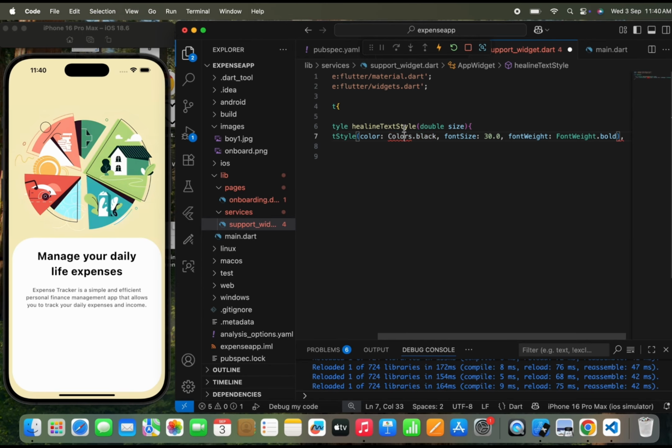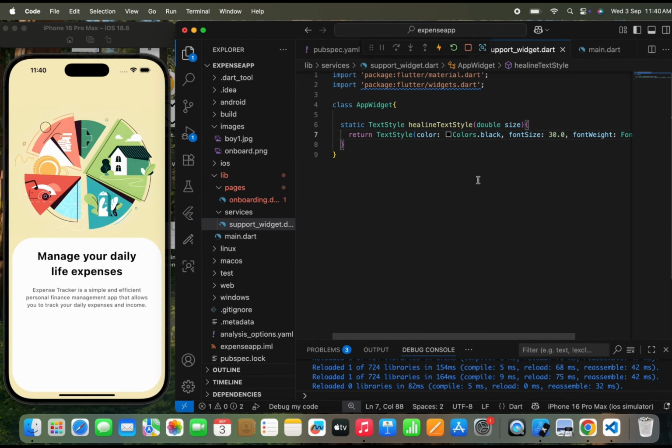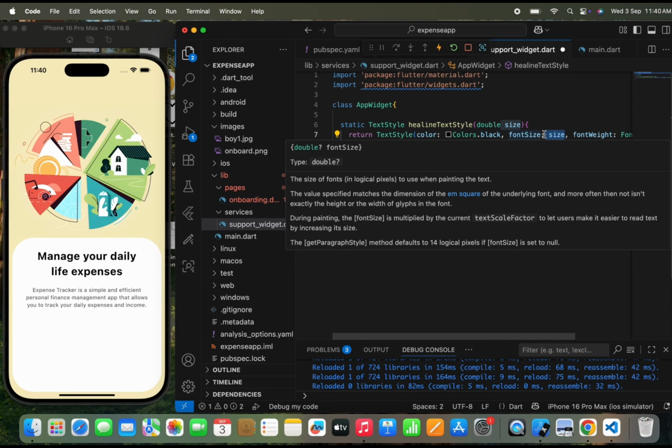And here I just need to call this, and here we'll just pass the size, something like this, so that we can manage the text size while passing to this headline text style function. Yeah, so this is what we have done.